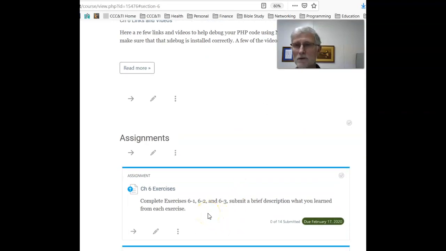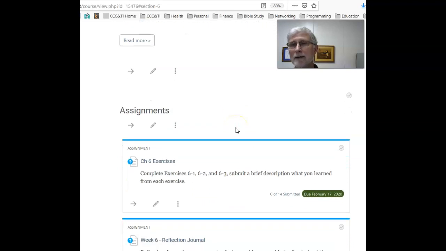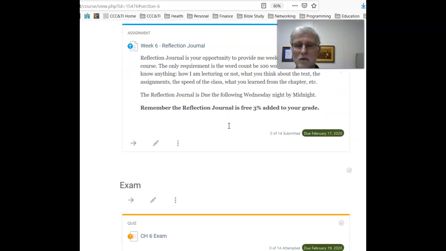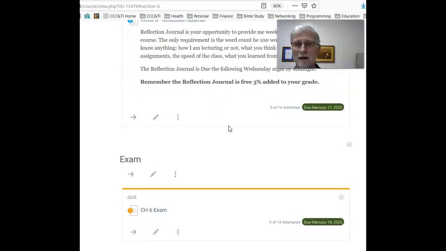And then, of course, as far as assignments, basically you're going to go through and debug some things, but all I want is a brief description of what you learned from each exercise. There's no screenshots or anything, because you're debugging existing code. Just, you know, what did you learn? How did you use it? What skills did you acquire? We need one for each exercise. Of course, your reflection journal and, of course, the chapter exam. So hopefully that gives you a rough idea of what to expect this week.